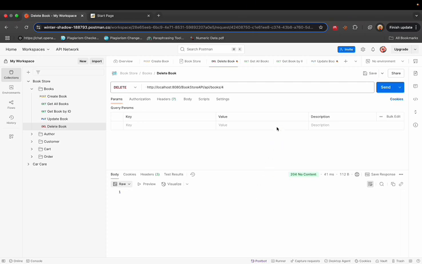Now let's attempt to delete a book that doesn't exist by sending a DELETE request. We'll send this again for the book which we deleted. As expected, we receive a 404 Not Found response with book not found, ID 4.